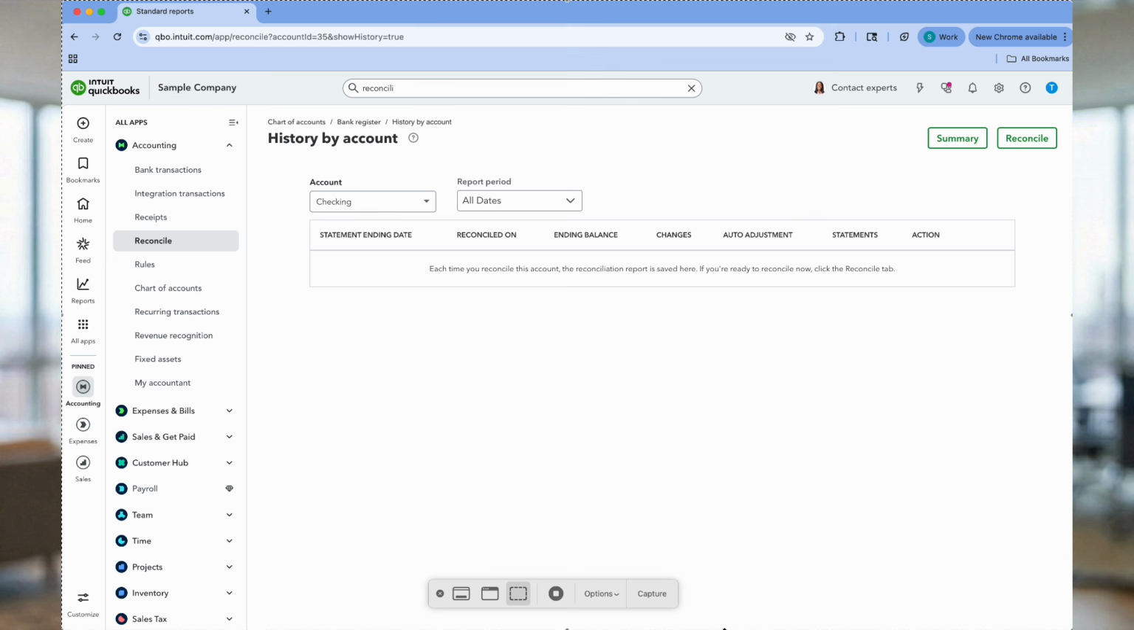As this is a sample company, we can't display it here. However, once opened, select View Report or Print and save the reconciliation report as a PDF. Repeat this process for each bank account and each fiscal year.